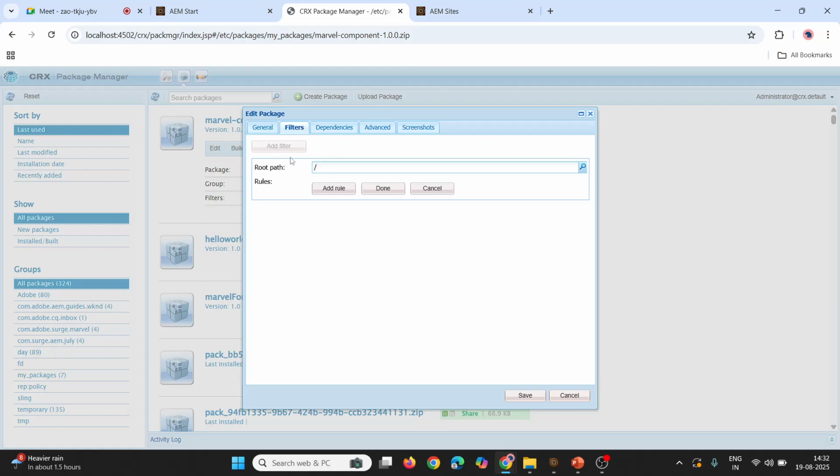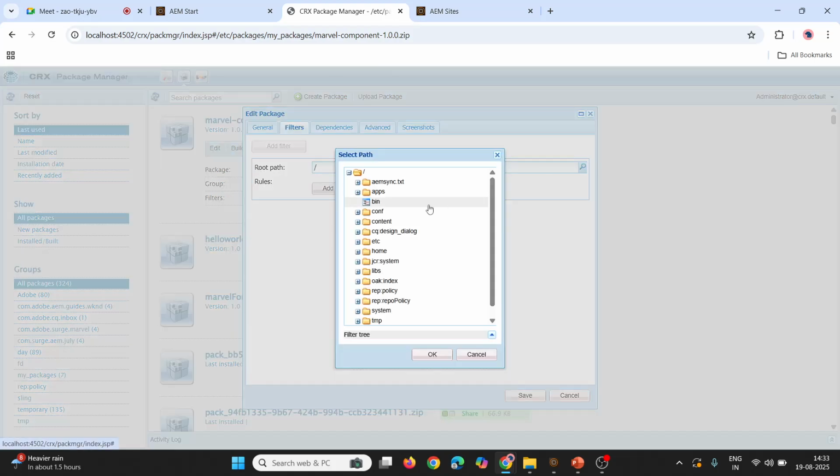So when I'm specifying a path here, whatever content is there under the root path, it will add the entire content. Right now I want to add our Marvel form component. In order to add your Marvel form component inside this package, you can simply click on search, and it is available in our apps folder, right?